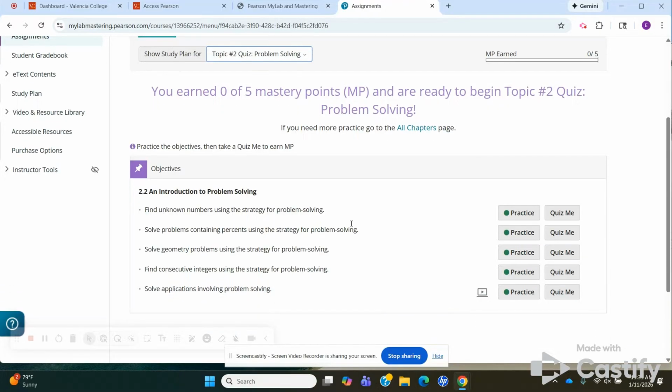Here you're going to see a couple things. Here are the objectives that I will be quizzing on in the topic quizzes. You can see that each of these has their own different thing. So for example, this one is only practicing finding unknown numbers using the strategy for problem solving, whereas the last one is practicing solving applications involving problem solving. We call each of these mastery points. You can see for this topic, there are 5 mastery points, and we have earned 0 at this point because we haven't tried to practice them.